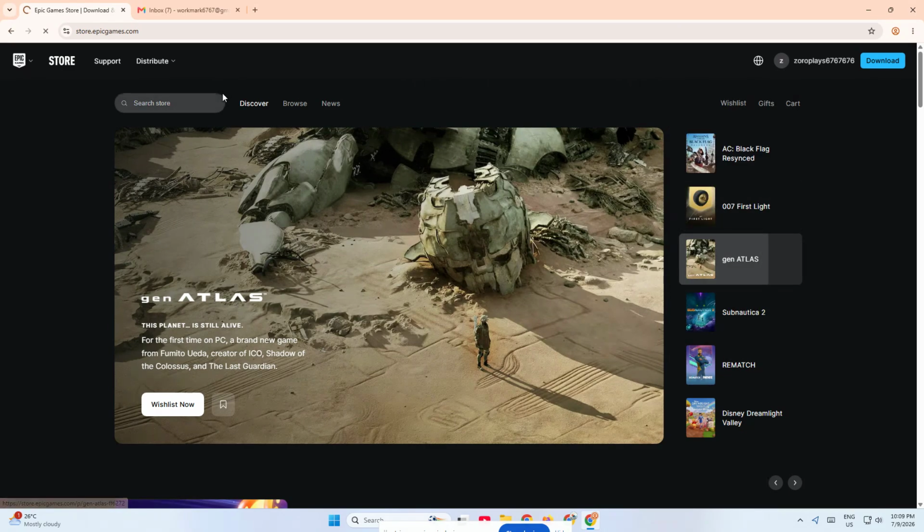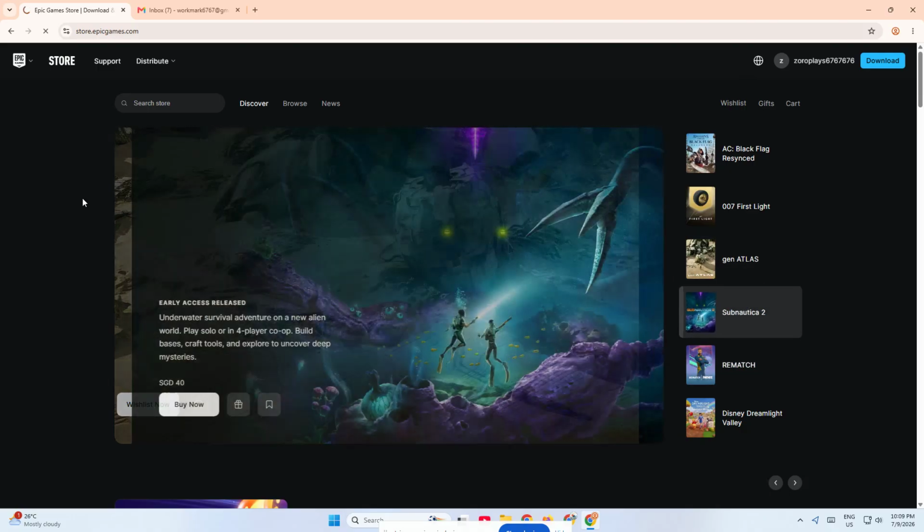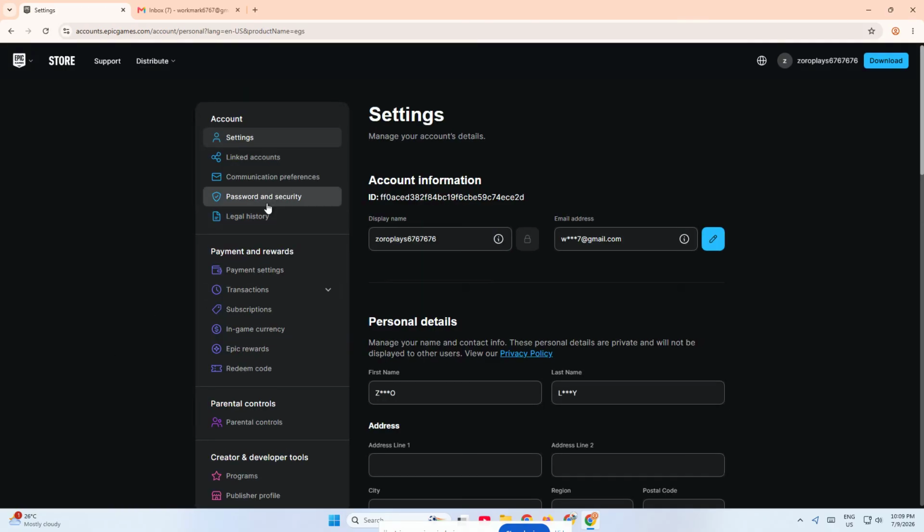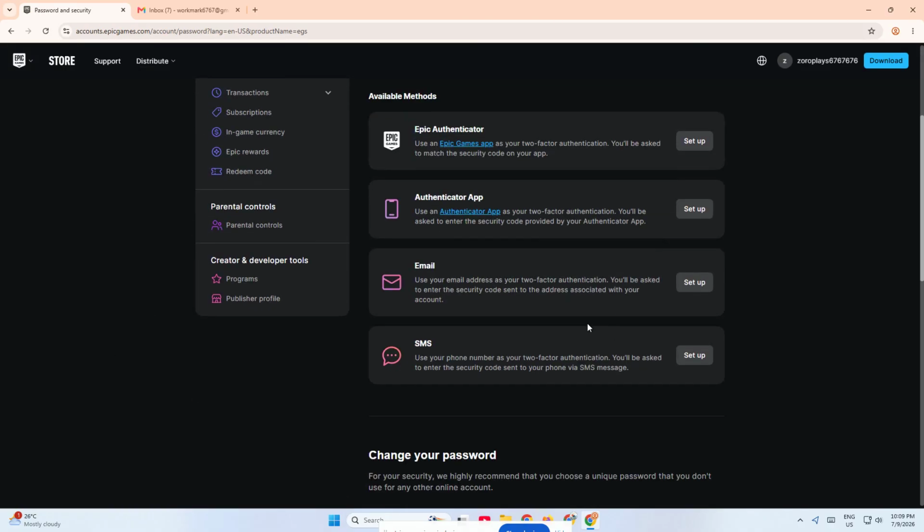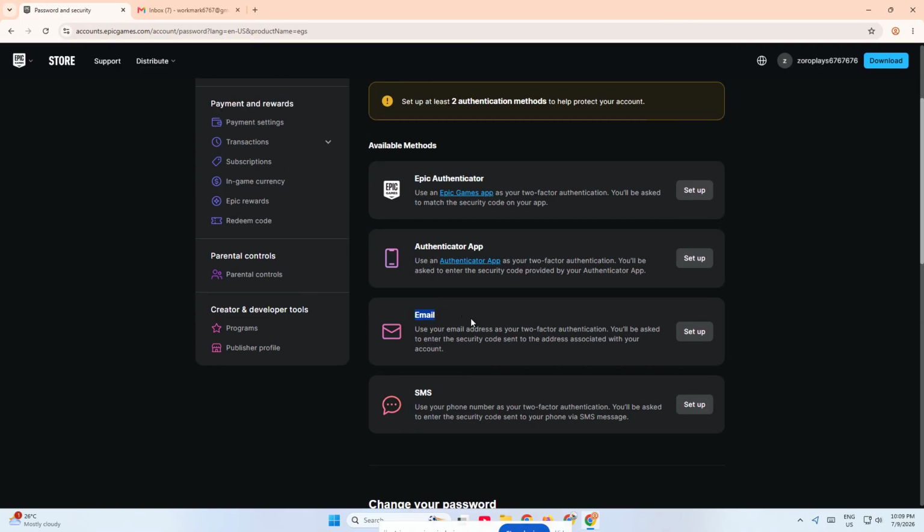This section is where Epic Games keeps all of the important sign-in and protection settings for your account. Once you open it, scroll down until you see the two-factor authentication section. This is the area where you can choose how you want to secure your login. Now you'll see a few different options.